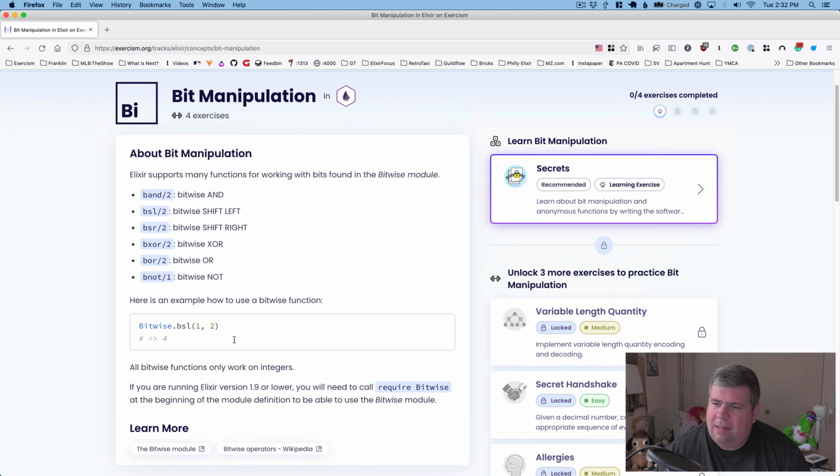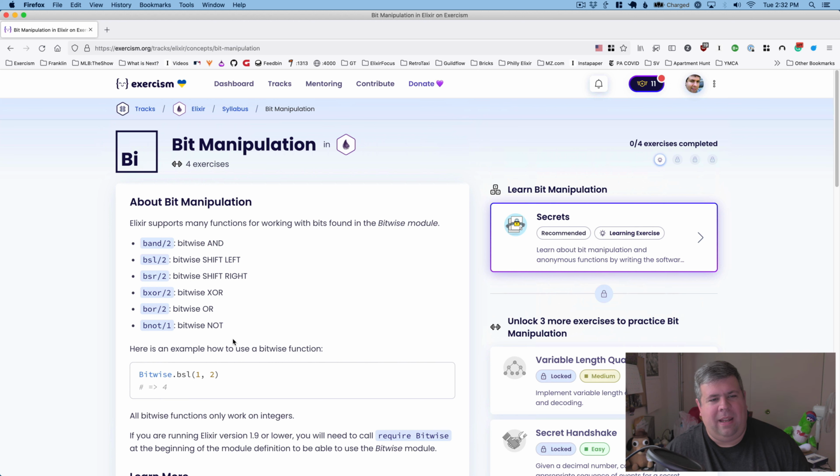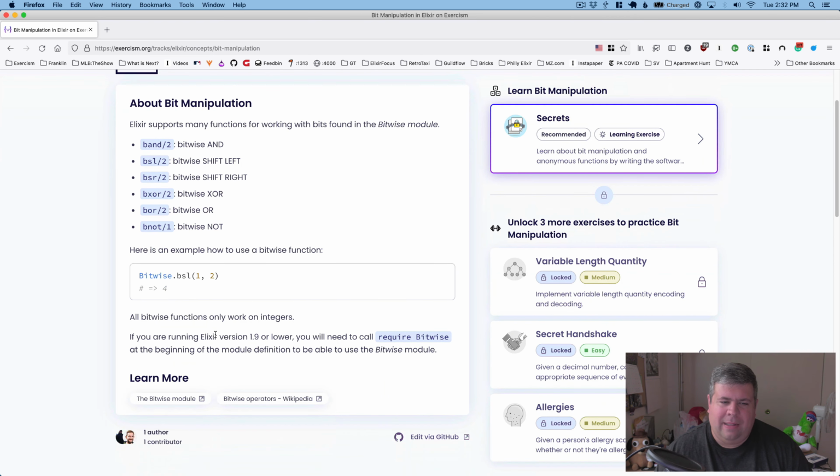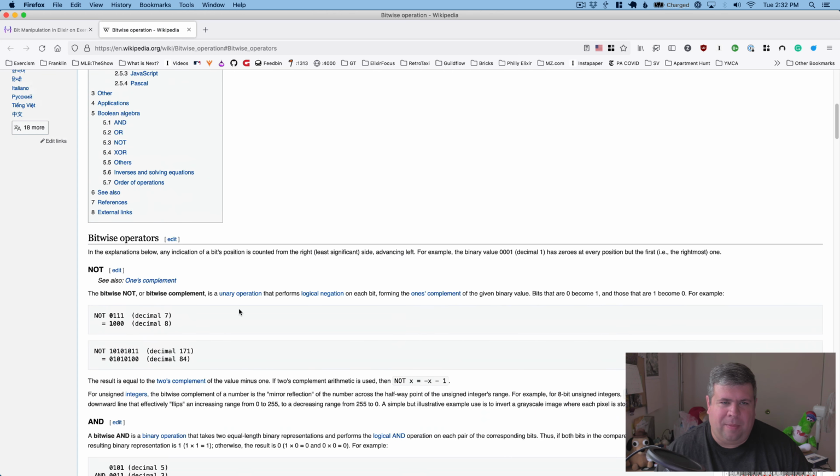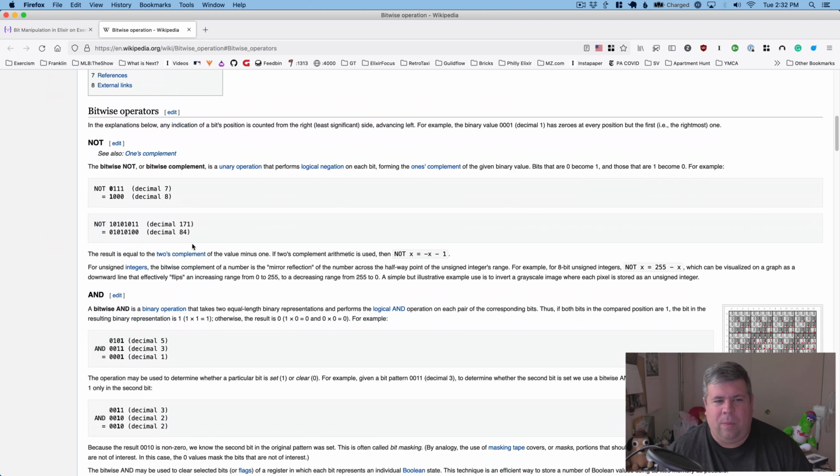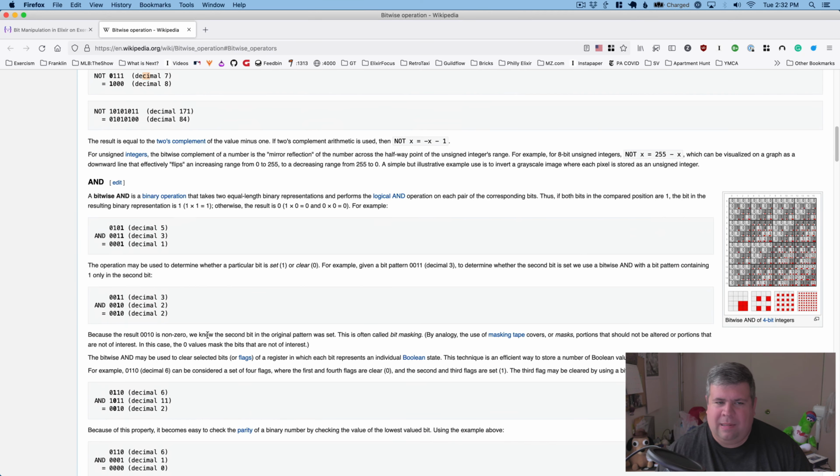I've gotta be honest, for me, manipulating bits is not something that I do often. And even though I've got a small history of computer science, it's not something I'm comfortable with. And if you're in that case too, there is a link down here to the bitwise operators on Wikipedia that talks about what this is, where basically you've got a decimal number, in this case 7, and it'll show you how this kind of math works.